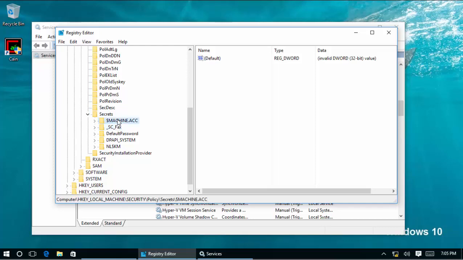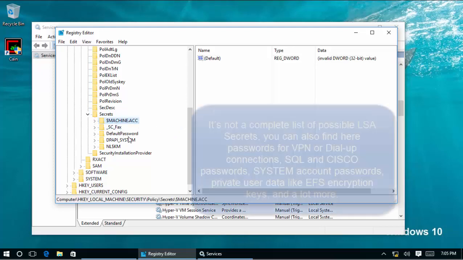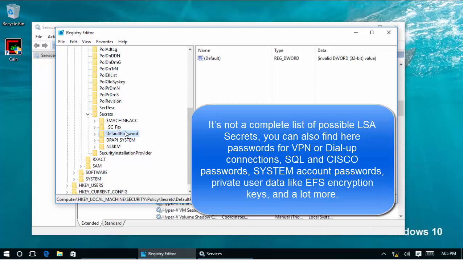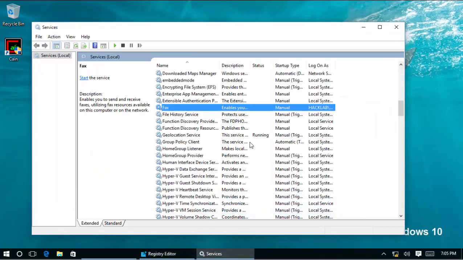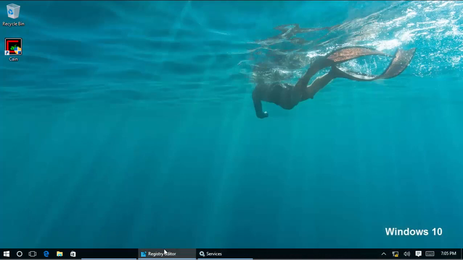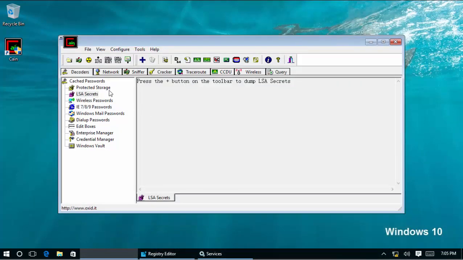Okay, right now let's switch to Cain because we know the secrets. You know what the machine account is, what the default password is, and other items, and we also know that we might find the password for the local service inside of the LSA secrets. Let's try to use Cain and see what will happen. With Cain, you need to choose the LSA secrets decoder. Right click on that gray area and click plus here.